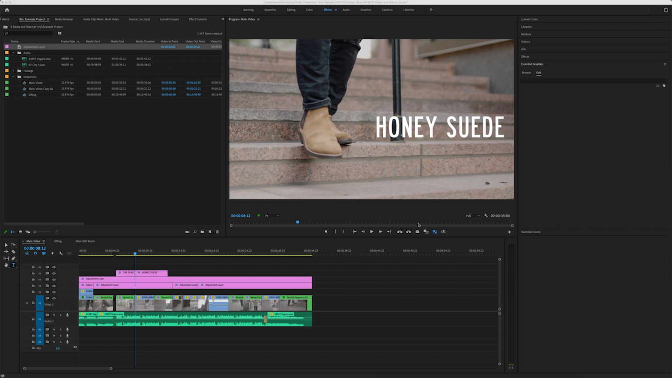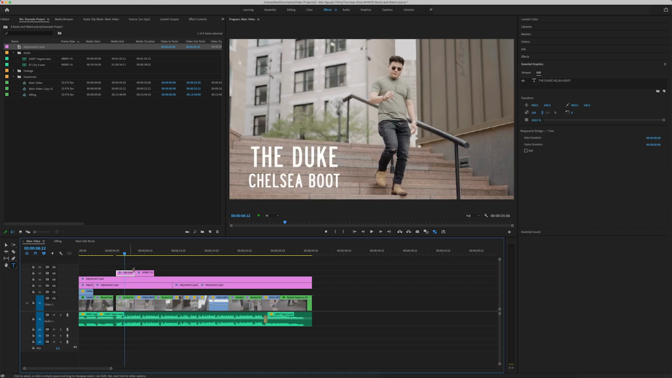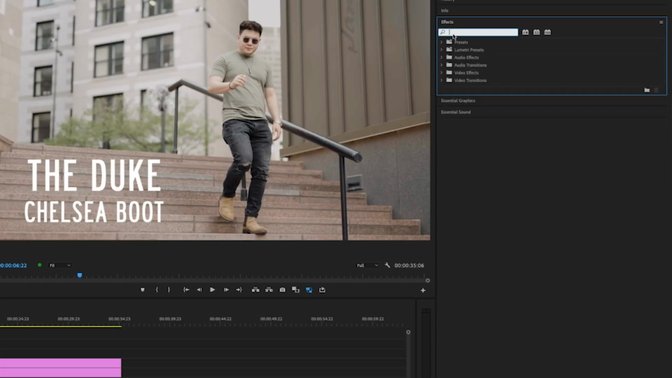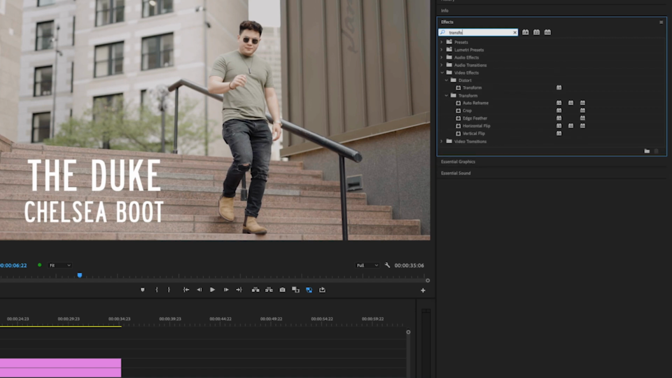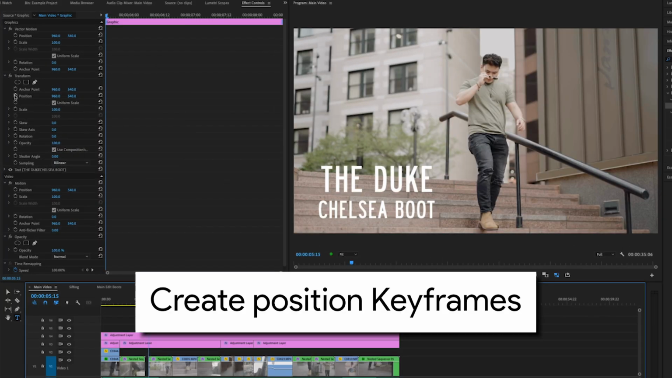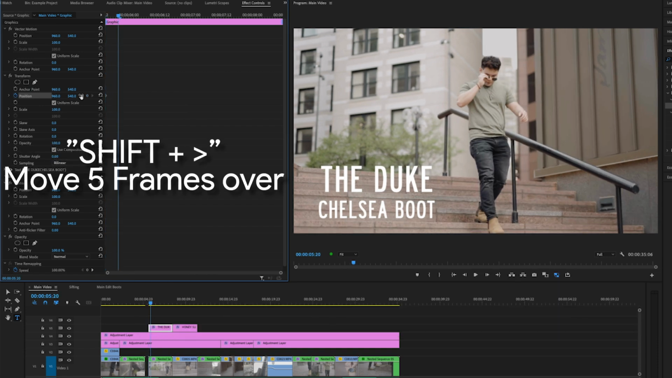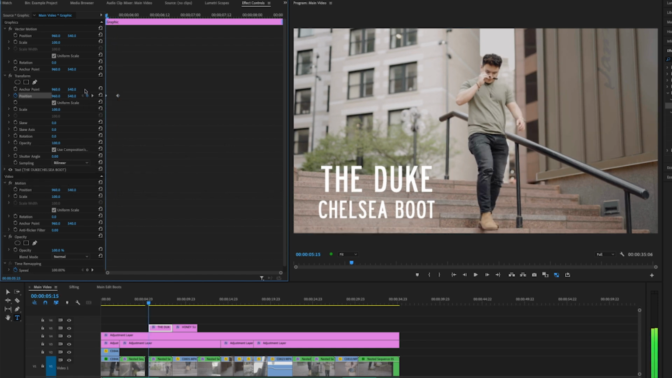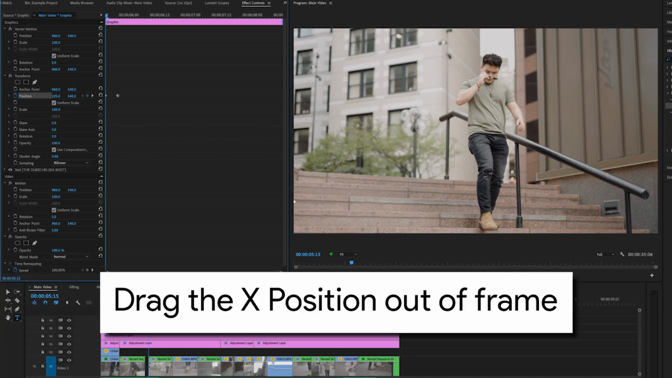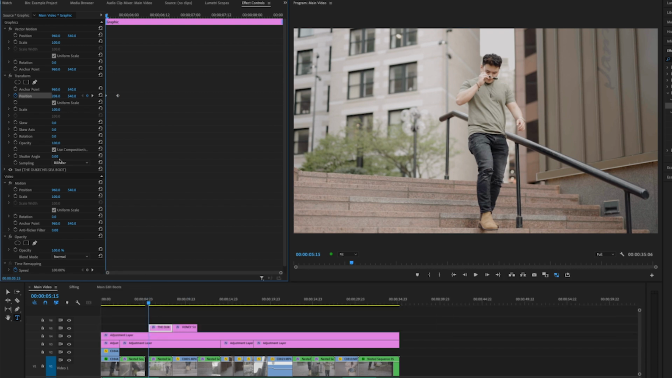Now, we're going to need to animate these texts in, so a quick way to do that in Premiere Pro is by using the Transform effect. Over on the right-hand side, under the Effects tab, search for Transform and drag that onto the text. Set a keyframe at the very first frame of the clip, then move 5 frames over by hitting Shift plus the arrow key. In this case, I'm going to use the right arrow key, and set another keyframe. Go back to the first keyframe and under Position, drag that X position out of the frame in the direction you want the text to pop in from. Make sure you set the shutter angle to 180 degrees to create a natural motion blur effect.